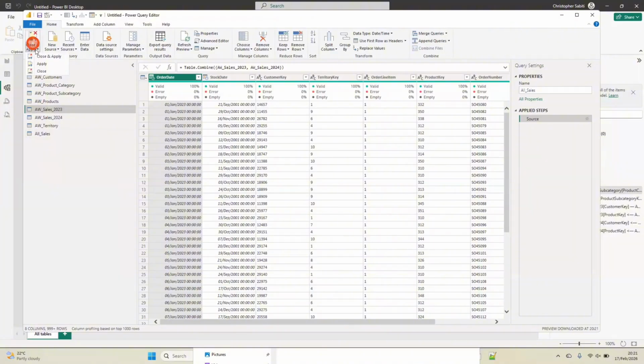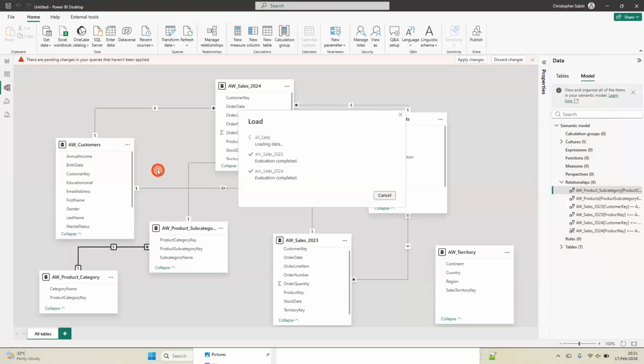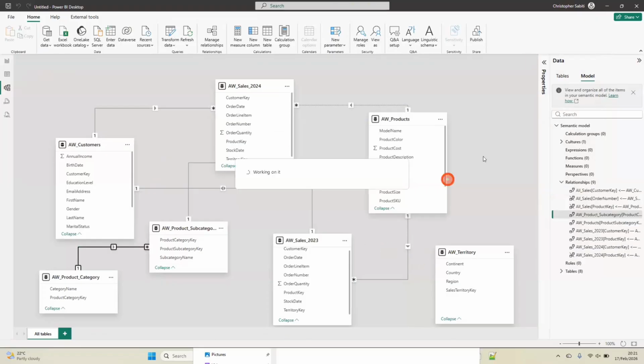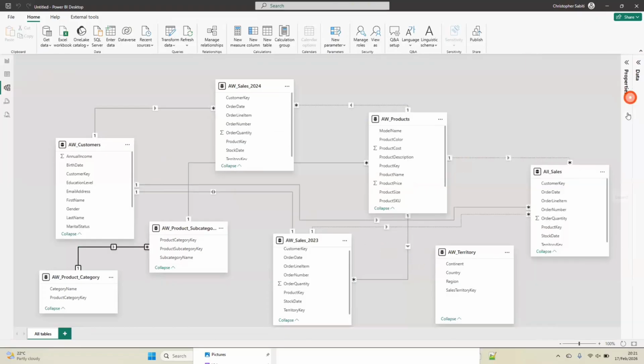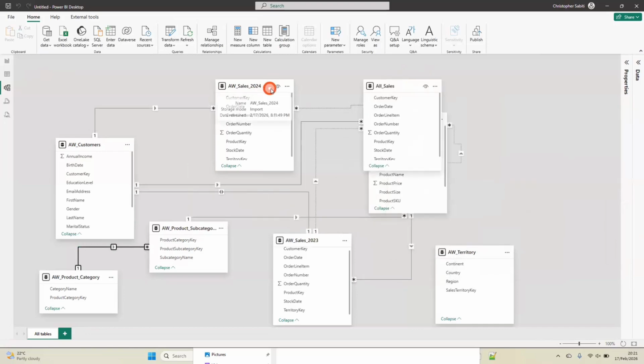Let me load, close and load. Then we go to the model view. And yeah, we have another table here. It will always go on the right. So we have another table here, which means this table I can hide it. Then also I can hide.